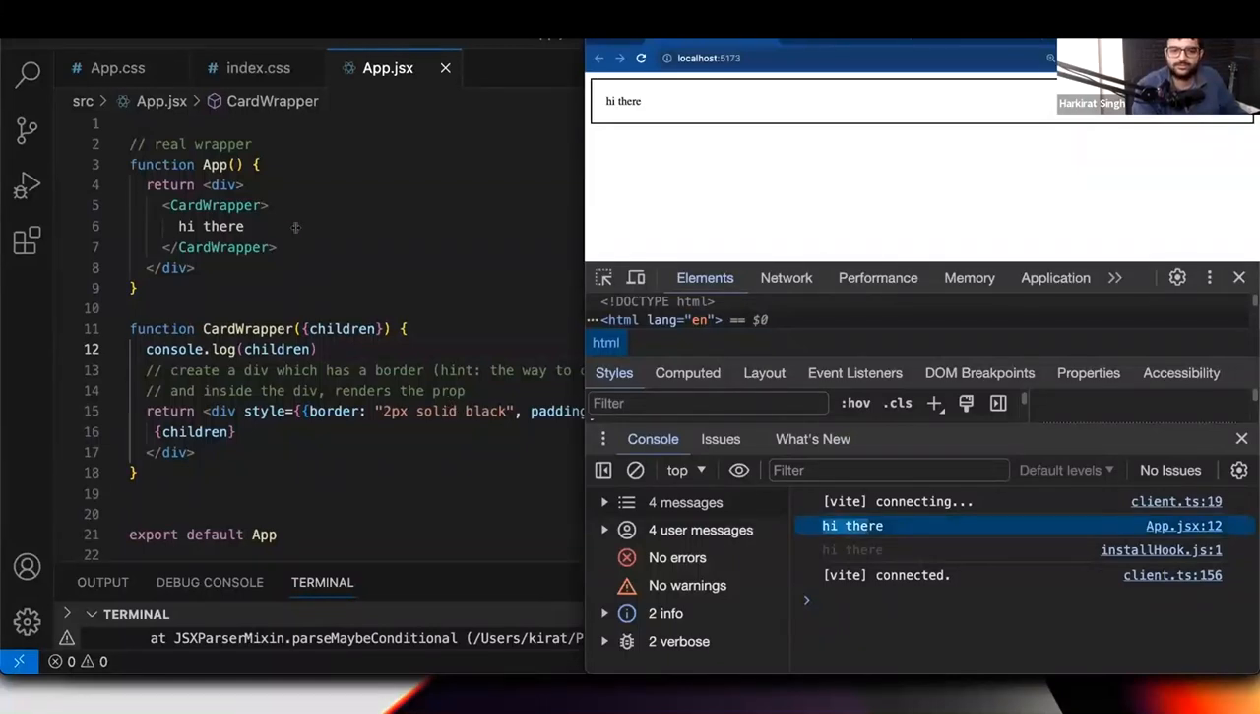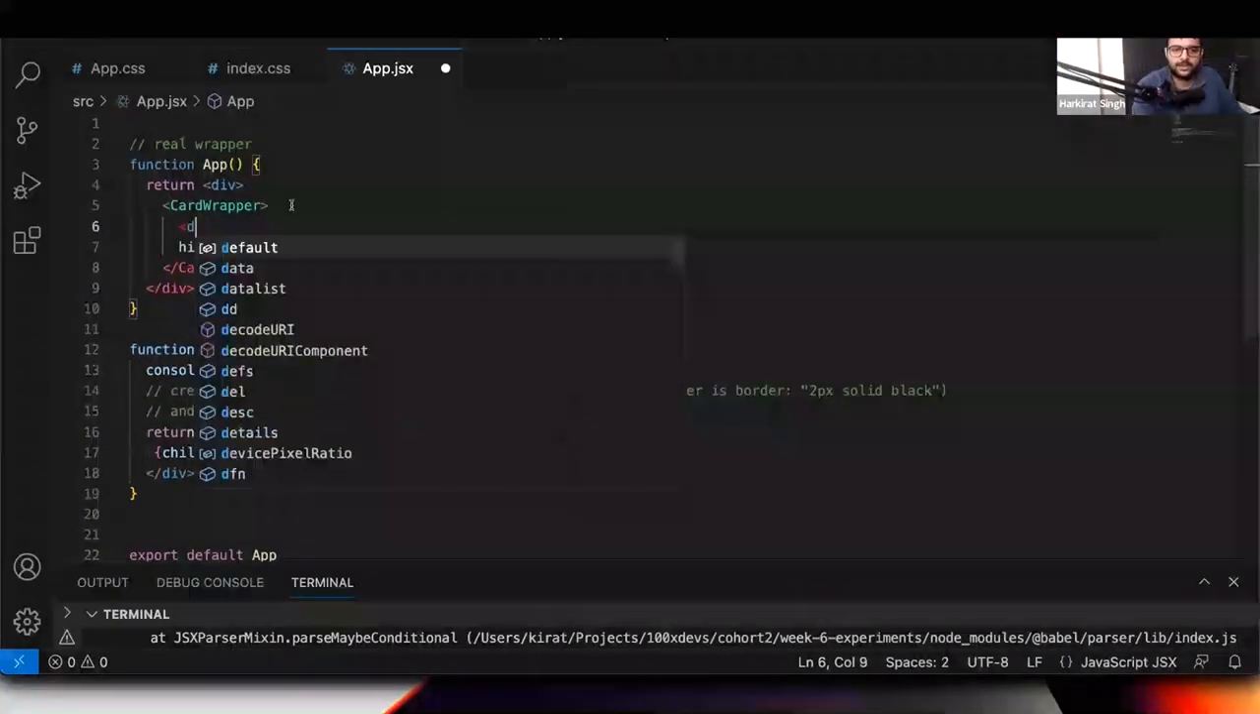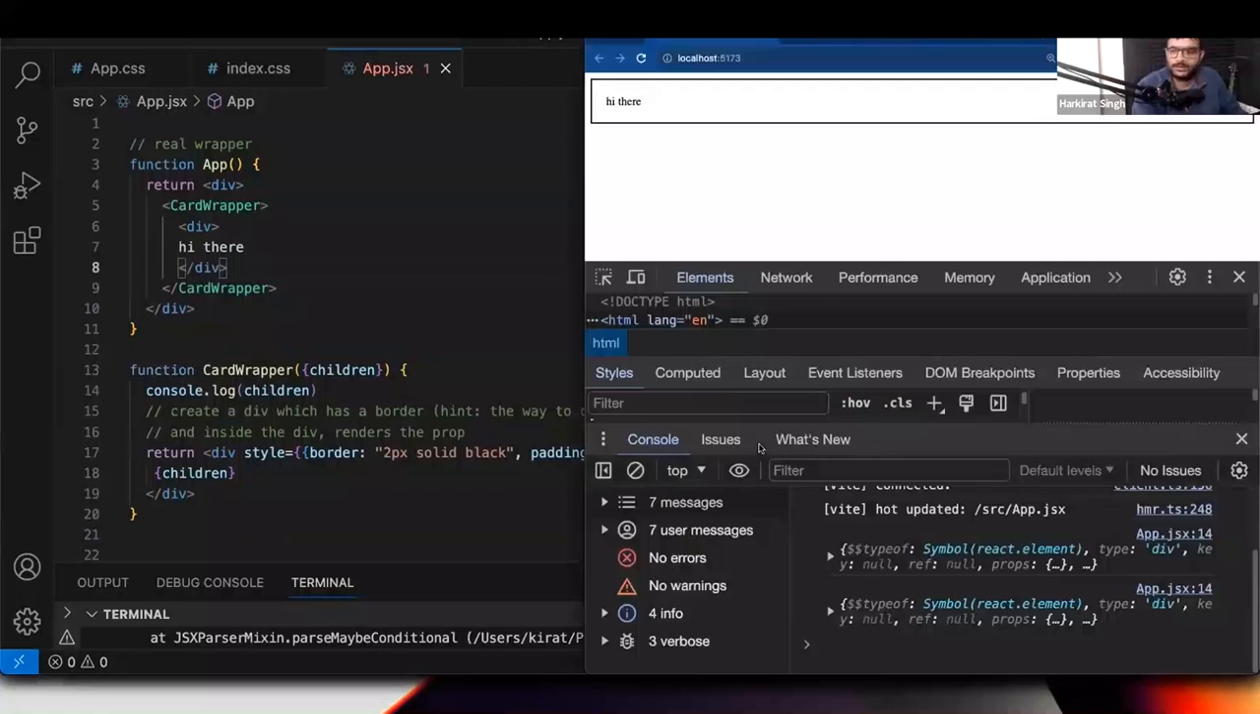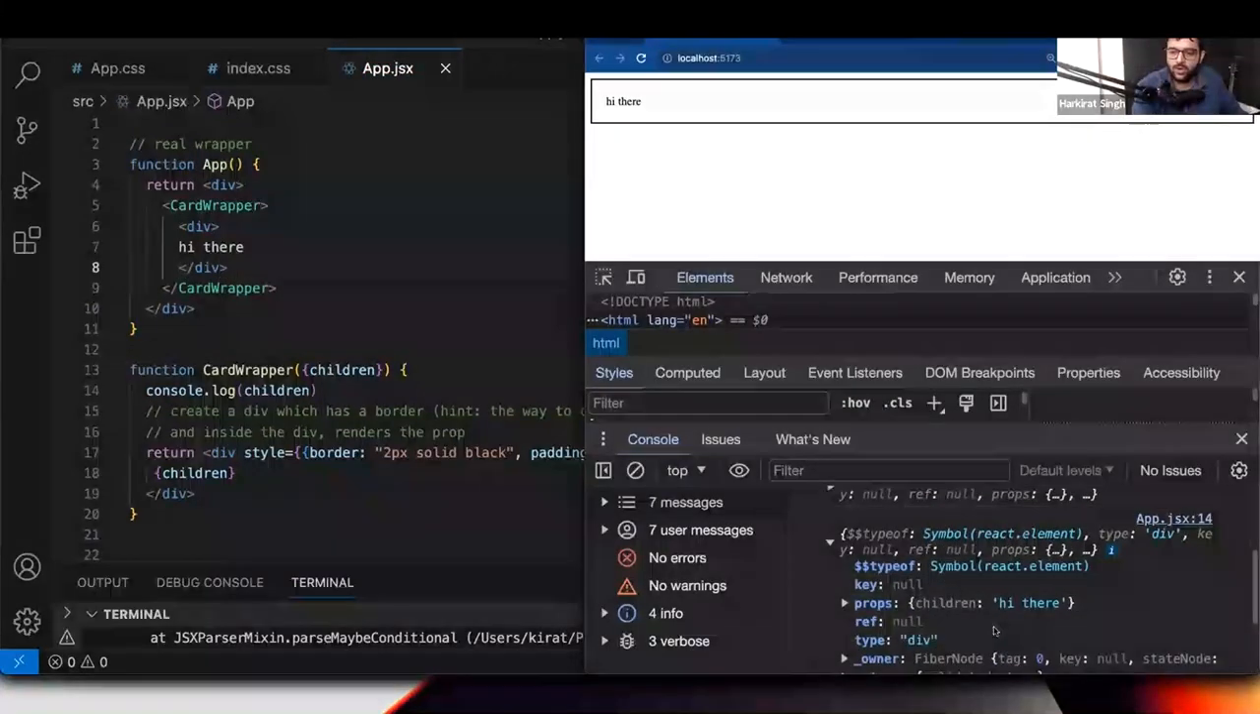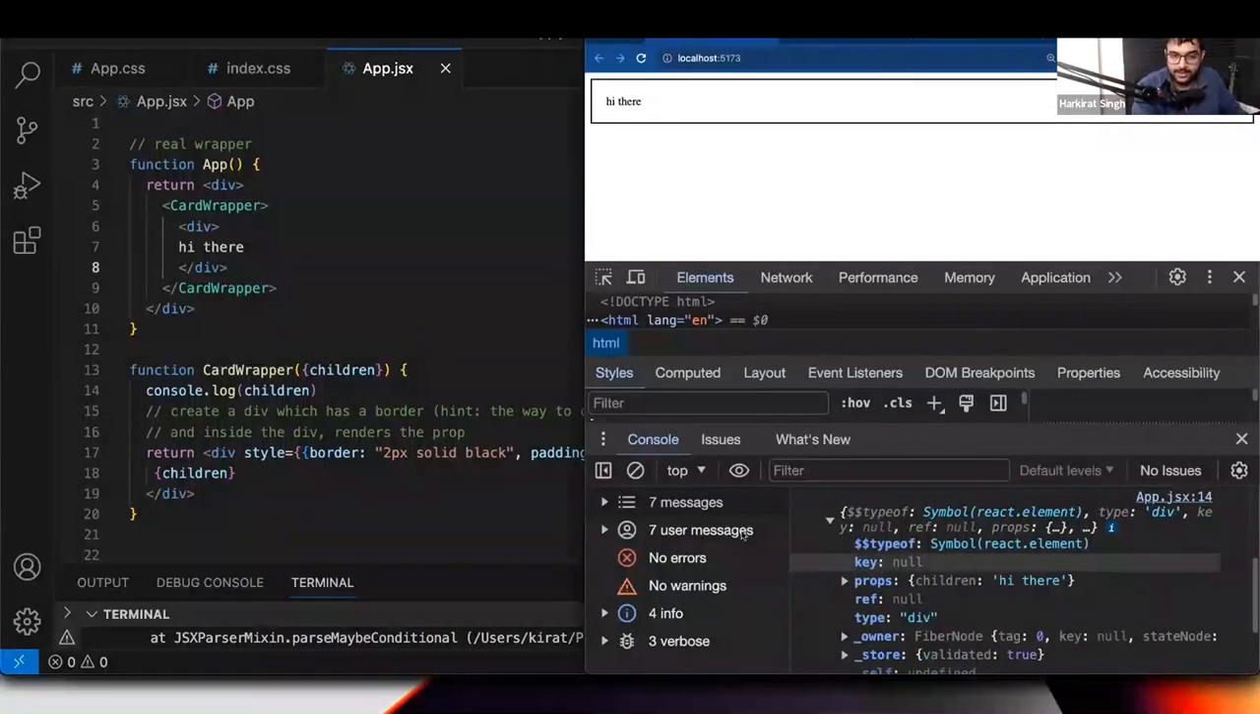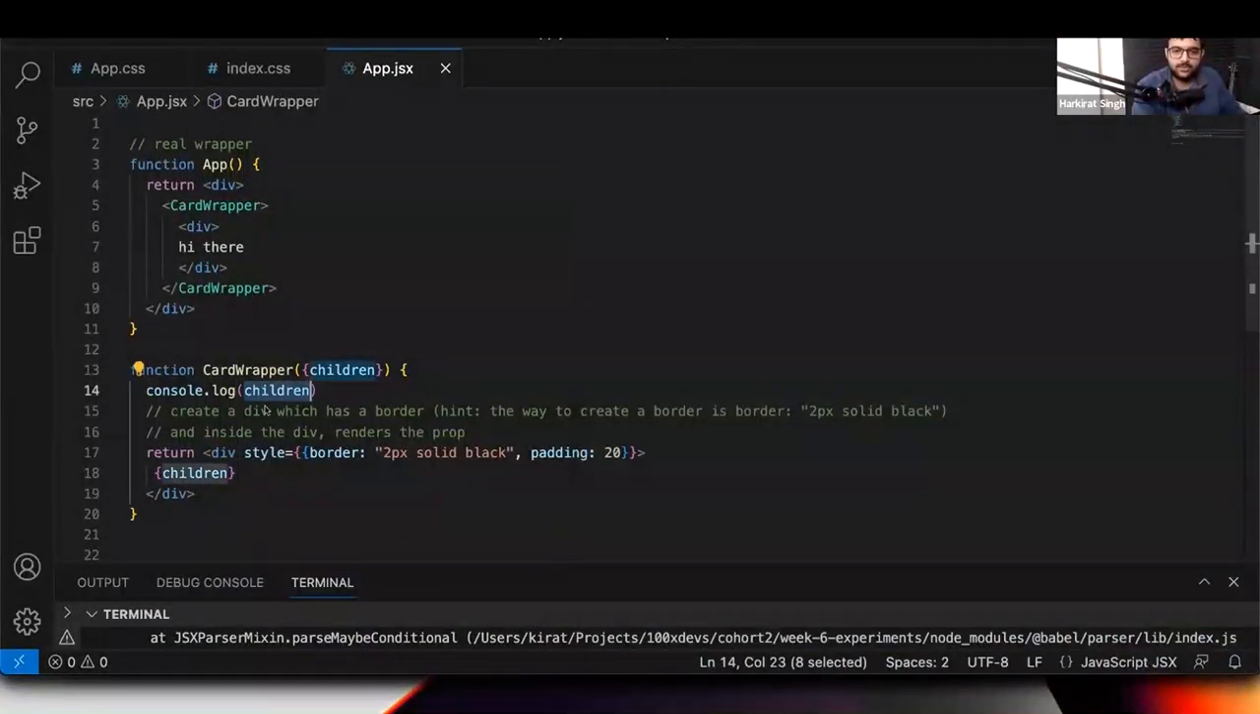Hi there gets logged. If this was a div, then some big complex object gets logged here. Props, children, hi there. This children object is what you can render here, and that would basically take this and put it here. This is the right way to create a wrapper.